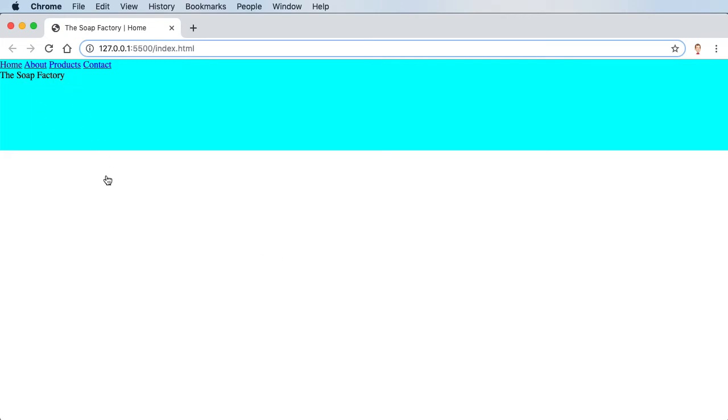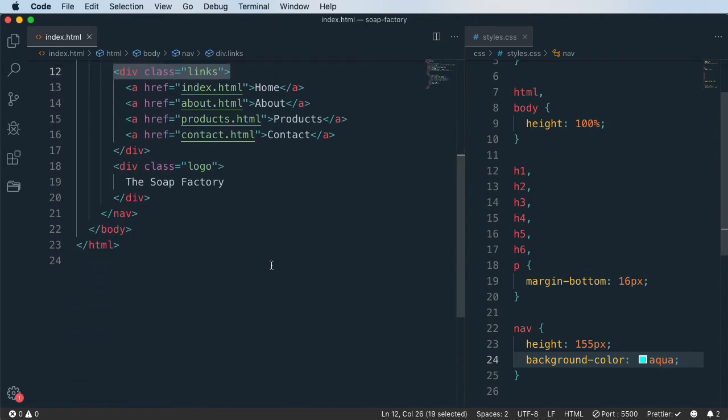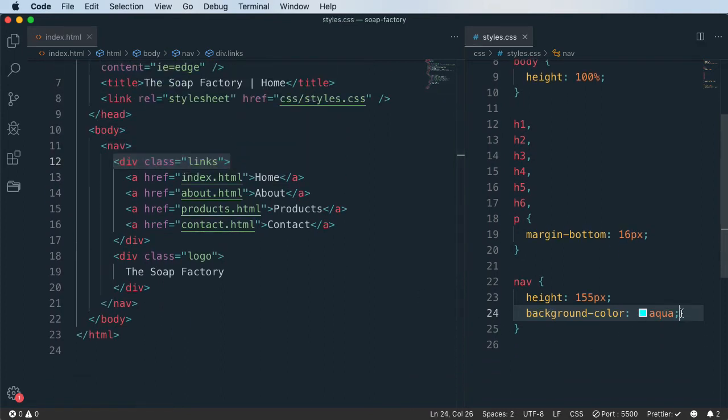I need these to be laid out so the Soap Factory is on the right side of these links. Let's fix that real quick. In order to do that, and the reason why we created two divs, a div is a block level element, which means that it takes up the entire line, and that's the reason why logo is below links. We need to style these and get them to lay out. And we don't need to do anything with those links or logo yet. Inside of nav, I'm going to put display flex.